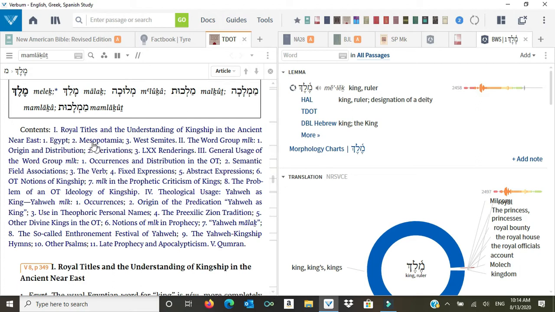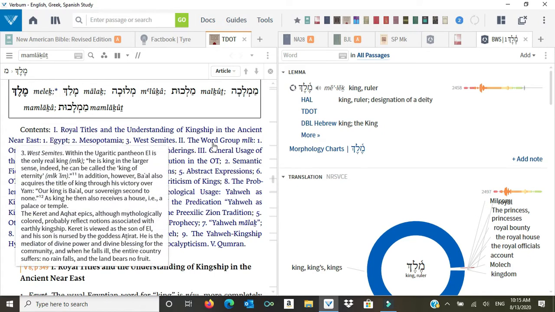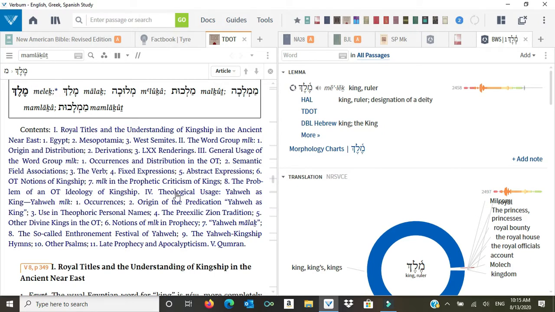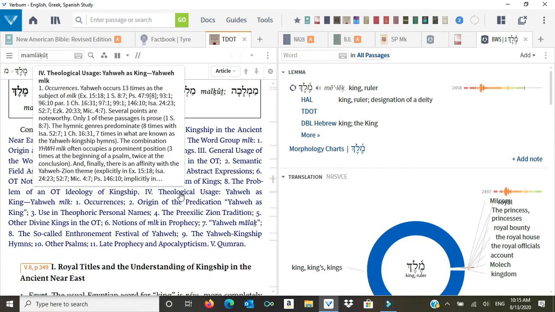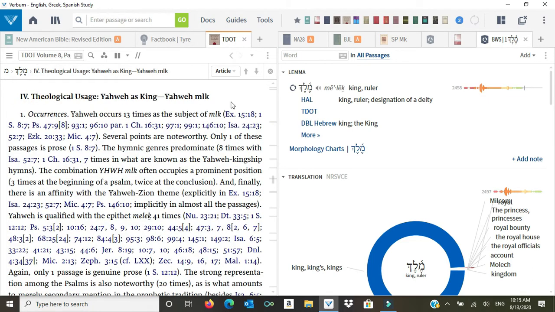The nice thing in Verbum is that it gives you the contents at the beginning, and all of this is hyperlinked, so if we're not interested in what the word meant in Egypt or Mesopotamia or in West Semitic languages or what have you, we can scroll right down to theological usage, the Lord as king. So we're going to go there, and we can learn more about that.